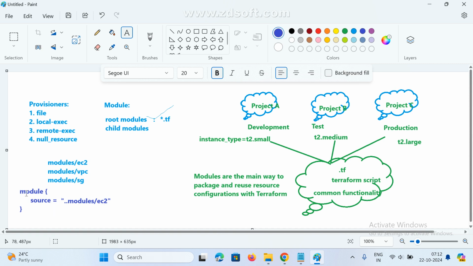See here, under the model, source equal to where your common configuration files are. Wherever you kept your models, we just give that path. That's it, very simple. For example, this is my environment. We can call like this. In the project test environment, I need only VPC. We can call VPC. In the production environment, I need both, so we can call all.